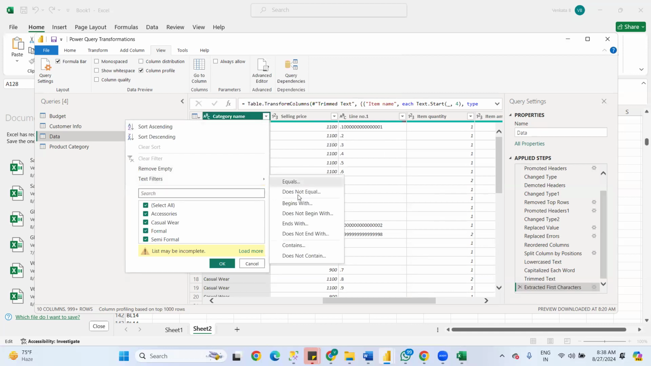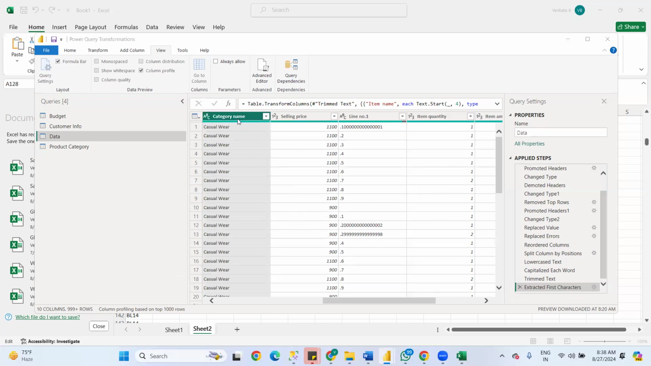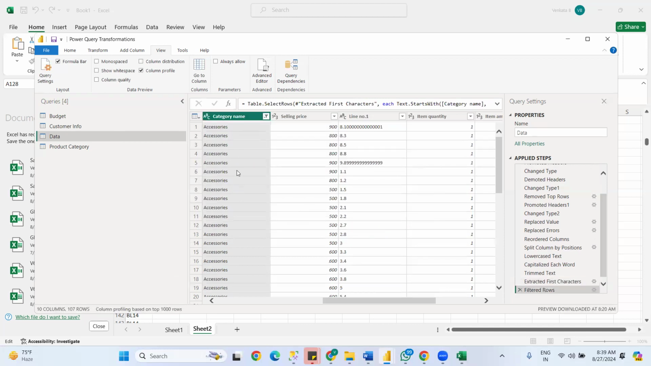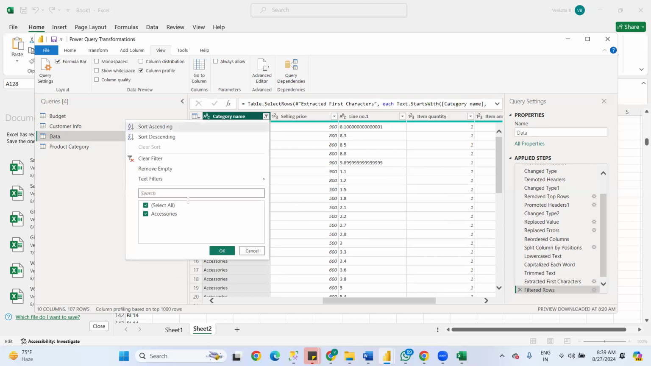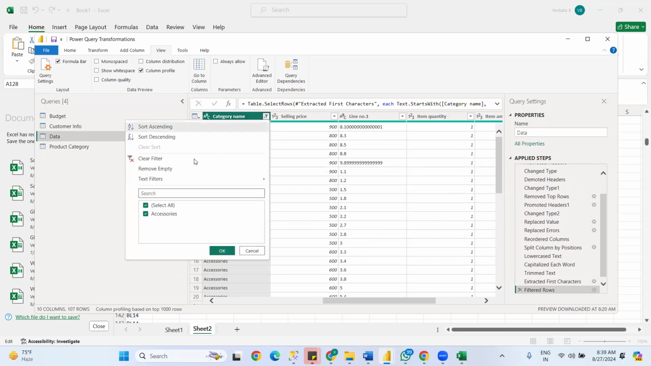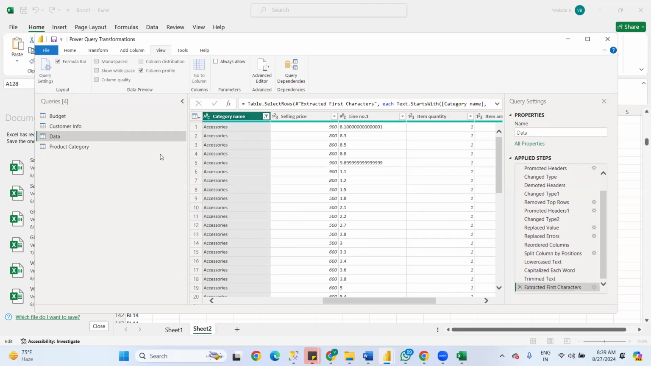So go to that column so that based on that we can filter. This is the text filter. I want to filter where the string begins with AC. Then the category names starting with AC are filtered out. See, only accessories is there. For that purpose, we can apply some kind of filters, and then clear the filter.